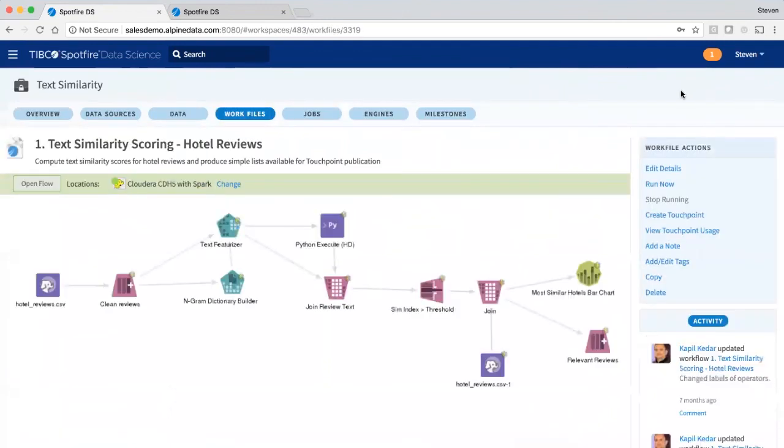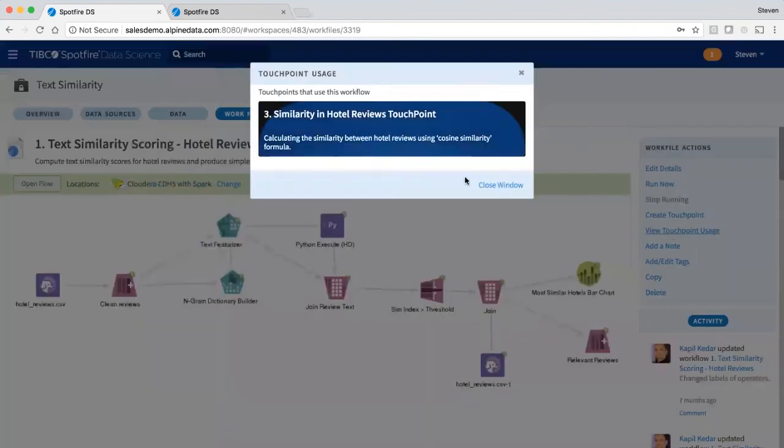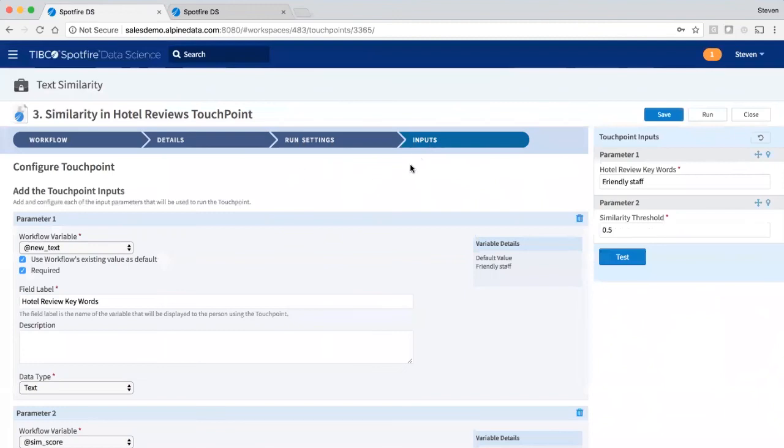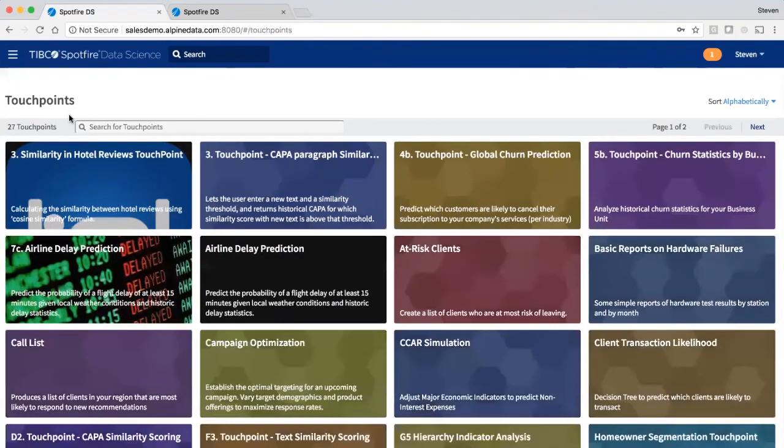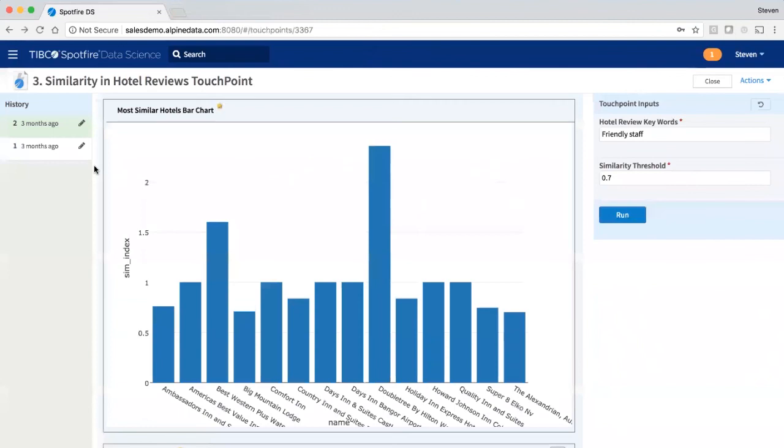Finally, these workflows can be deployed not just to the scheduler or to a real-time scoring service, but also as simple end-user applications. We call these touch points, and they are easily built from workflows using this simple wizard that ties user input elements to variables in the workflow. And then they can be deployed to a marketplace of simple web forms that their users can interact with. So in this case, we've published a mechanism for searching for hotel reviews based on a simple NLP workflow that we created.